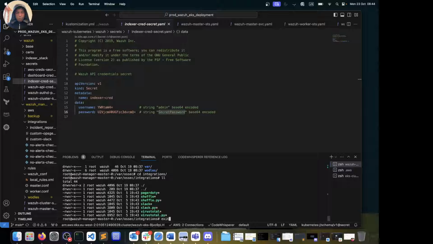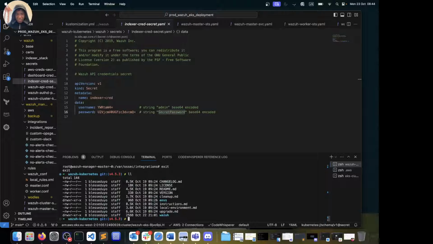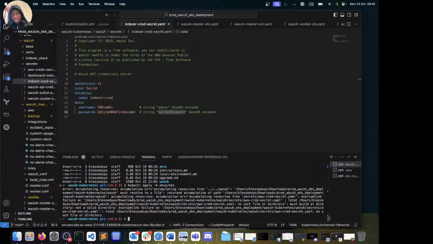I'm going to exit from this master pod. Then I want to be sure I'm in the right directory. So I'm going to run my normal command: kubectl apply -k, then I'm applying on my kustomization file. All the changes are within those files, so I'm actually applying the file.